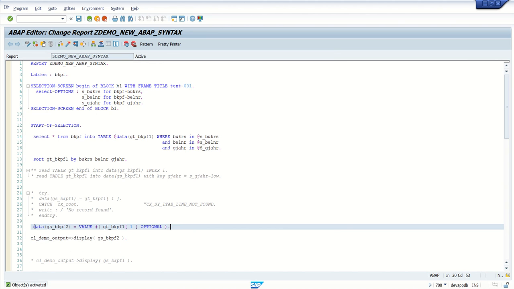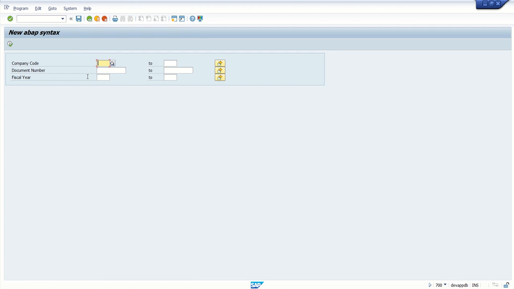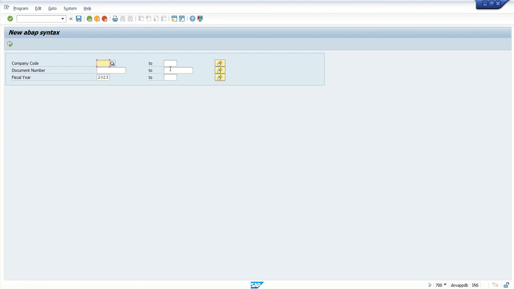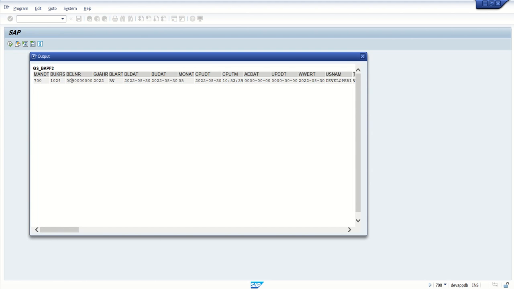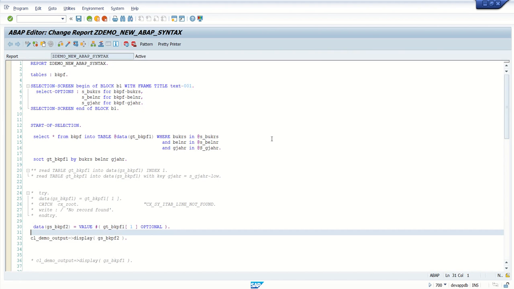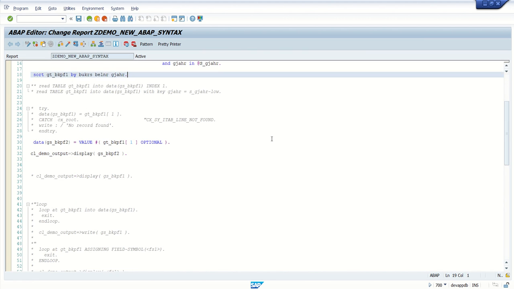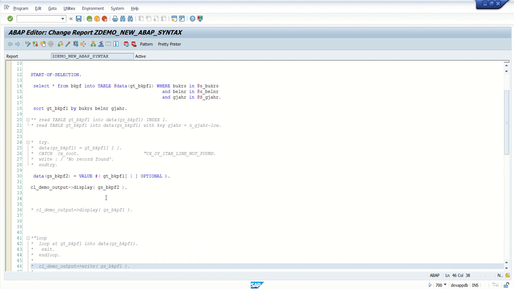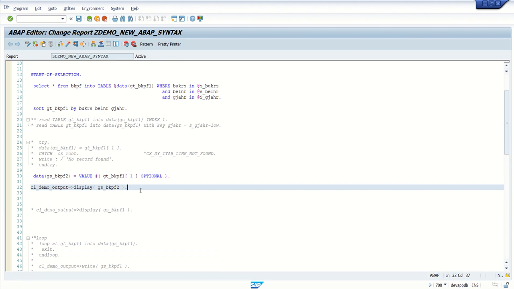gt_bkpf2 VALUE # OPTIONAL. If I enter 2023, see, the record is blank but no dump error. If I pass 2022, I will get one record in the output. So this is how we read the index and do the read statement in a new way.